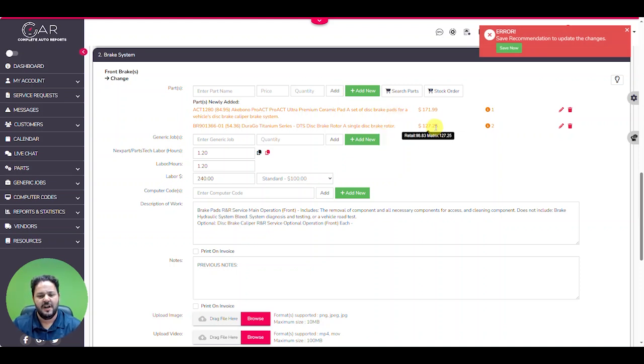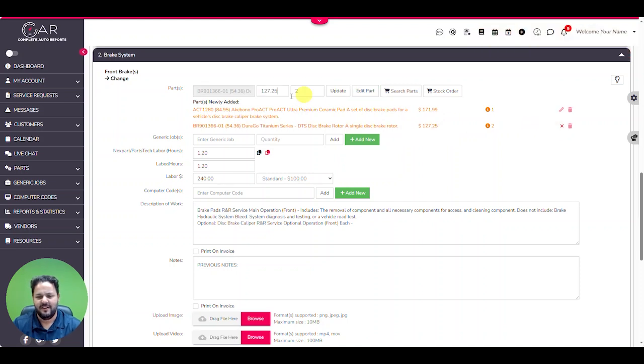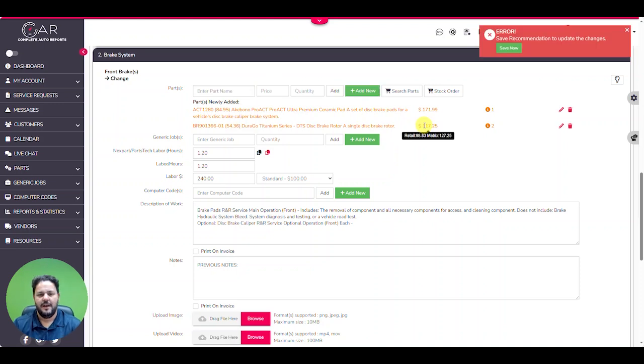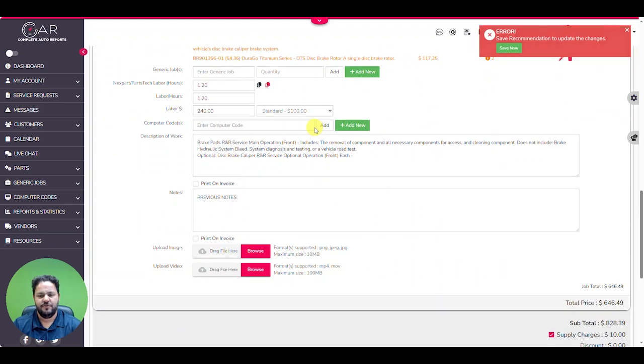And my rotors are coming in at $127.25. The retail is $98. I'm going to bring these down $10 each. Again, I'm just doing this to try and garner a sale.